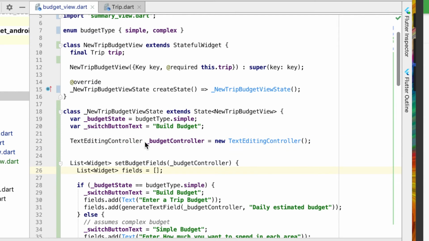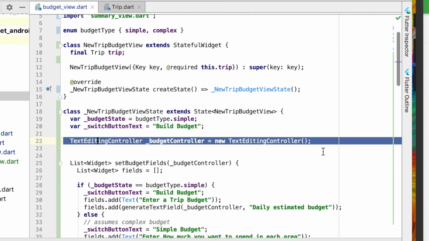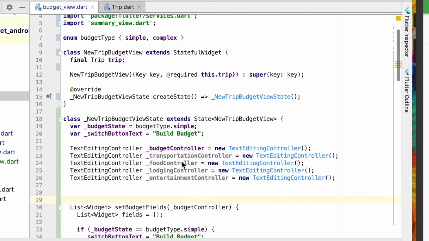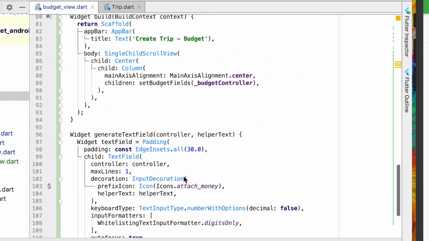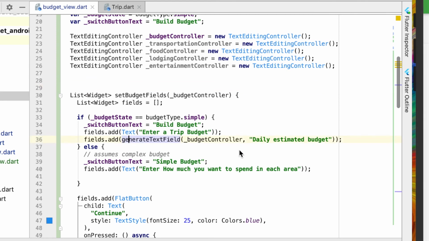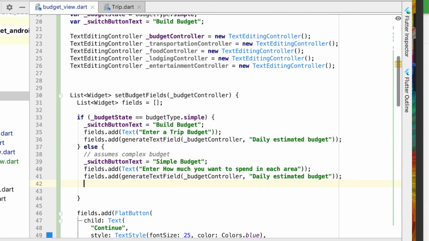Now our budget controller is defined about here, and we're just going to pretty much define 4 new controllers as well. All right, and now we can use these to build the 4 text fields in our complex budget type. So basically we could copy this 4 times as well.